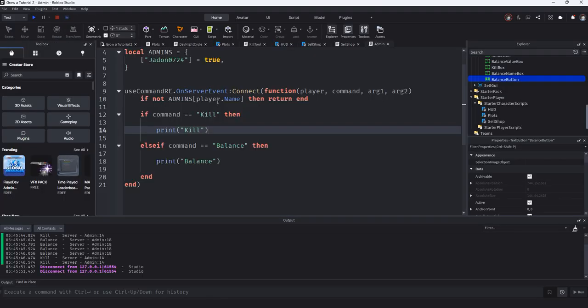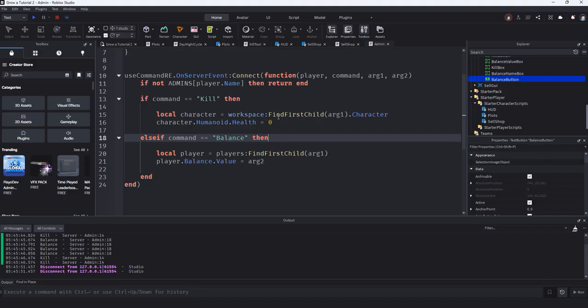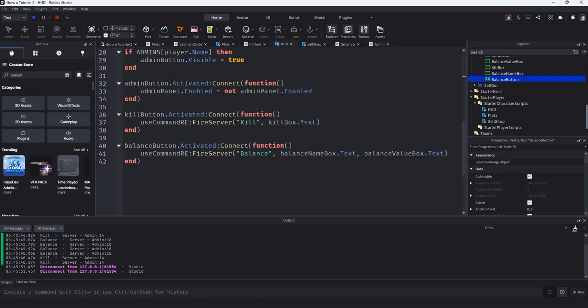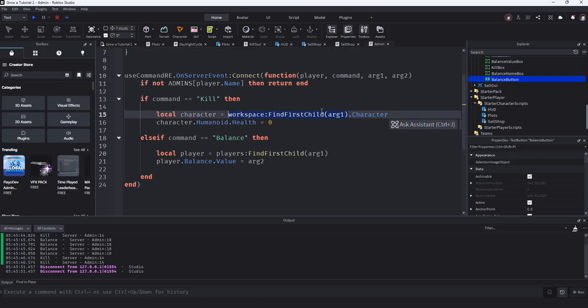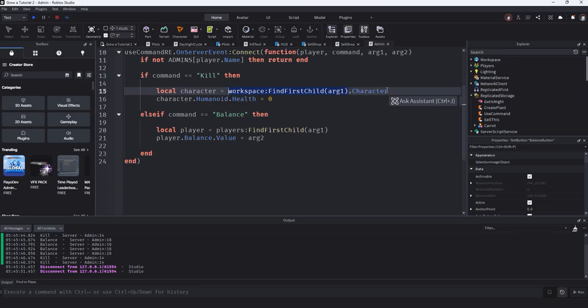And we managed to pass this security check. So now we can essentially apply whatever we intend the command to do. So for instance, in this case, since we only transmit the player's name in position 3, so in this case 2, we access the object with the same name in the workspace, like up here, get access to its character, then to its humanoid and set its health to 0.